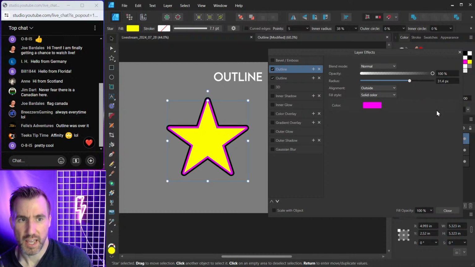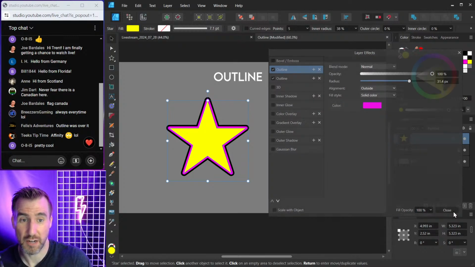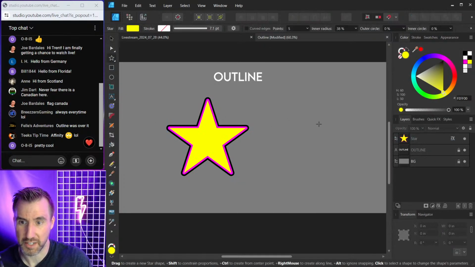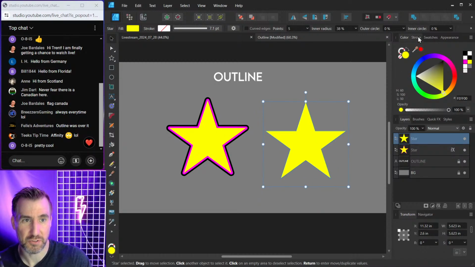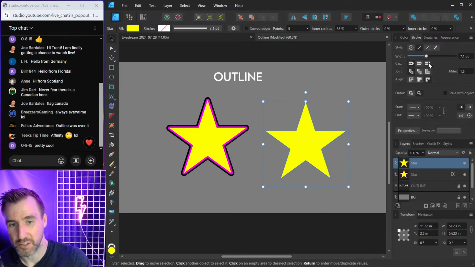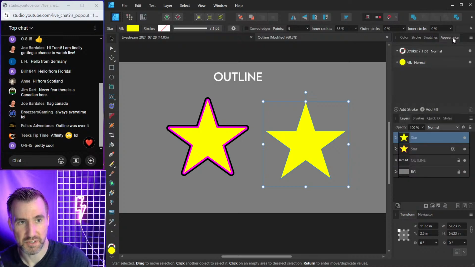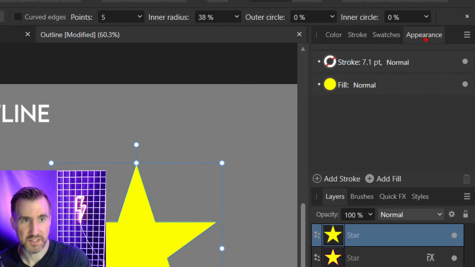Now you can actually do this with a normal stroke. I don't know if you guys are familiar with this, but let me add a star here. You don't need effects to add multiple strokes like this. What you can actually do is go to appearance here. There's this appearance window, and this is the appearance of your current object you have selected.